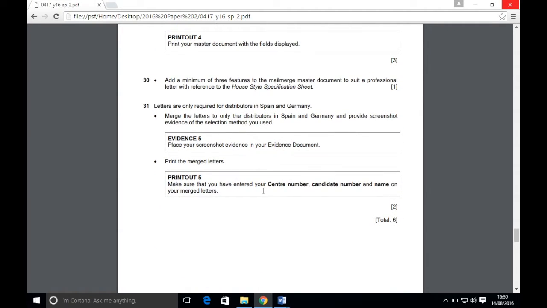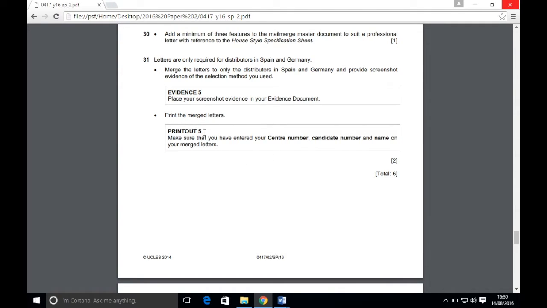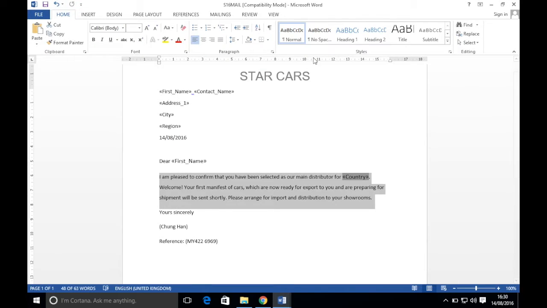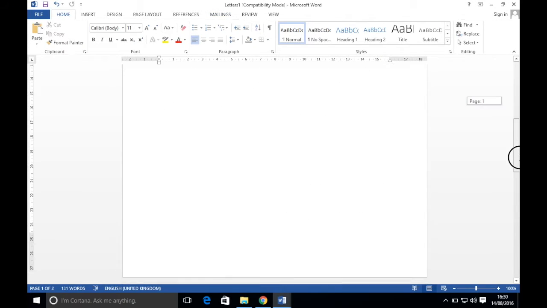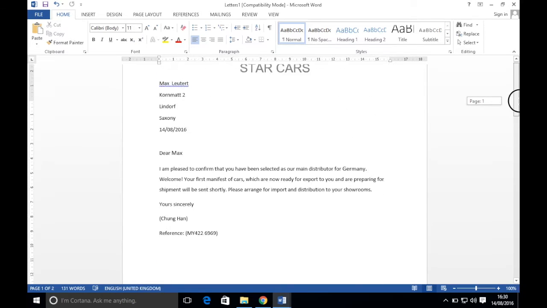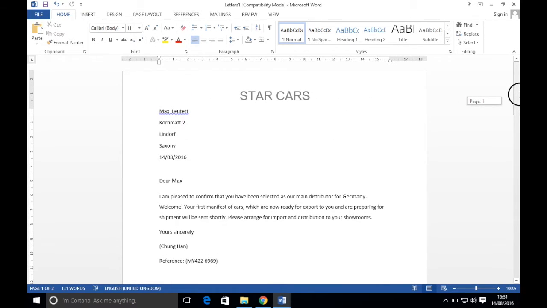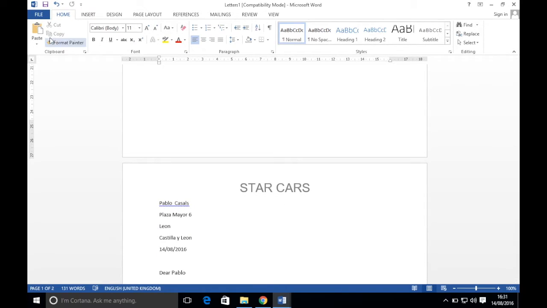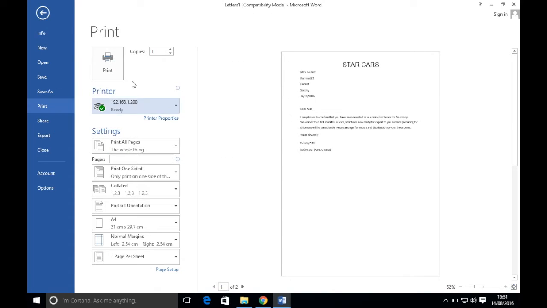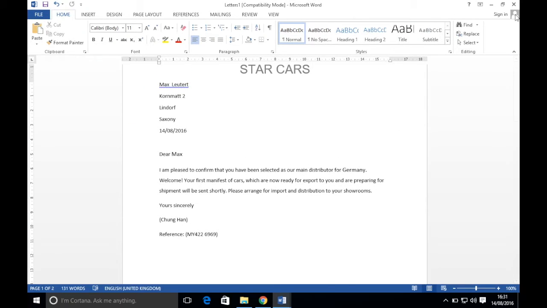So merge the letters to only the distributors and provide screenshot evidence of selection. Okay, alright. So print the merge letter. So what's going to happen is I'm going to merge the letters first. Alright, so in mailings here, I'm going to go to finish and merge, and then I will say edit individual documents to see the results. So what's going to happen is it will actually generate two documents, one to Germany and another one to Spain. Alright, so once I'm done with this, I can just print it out. Print. Okay.